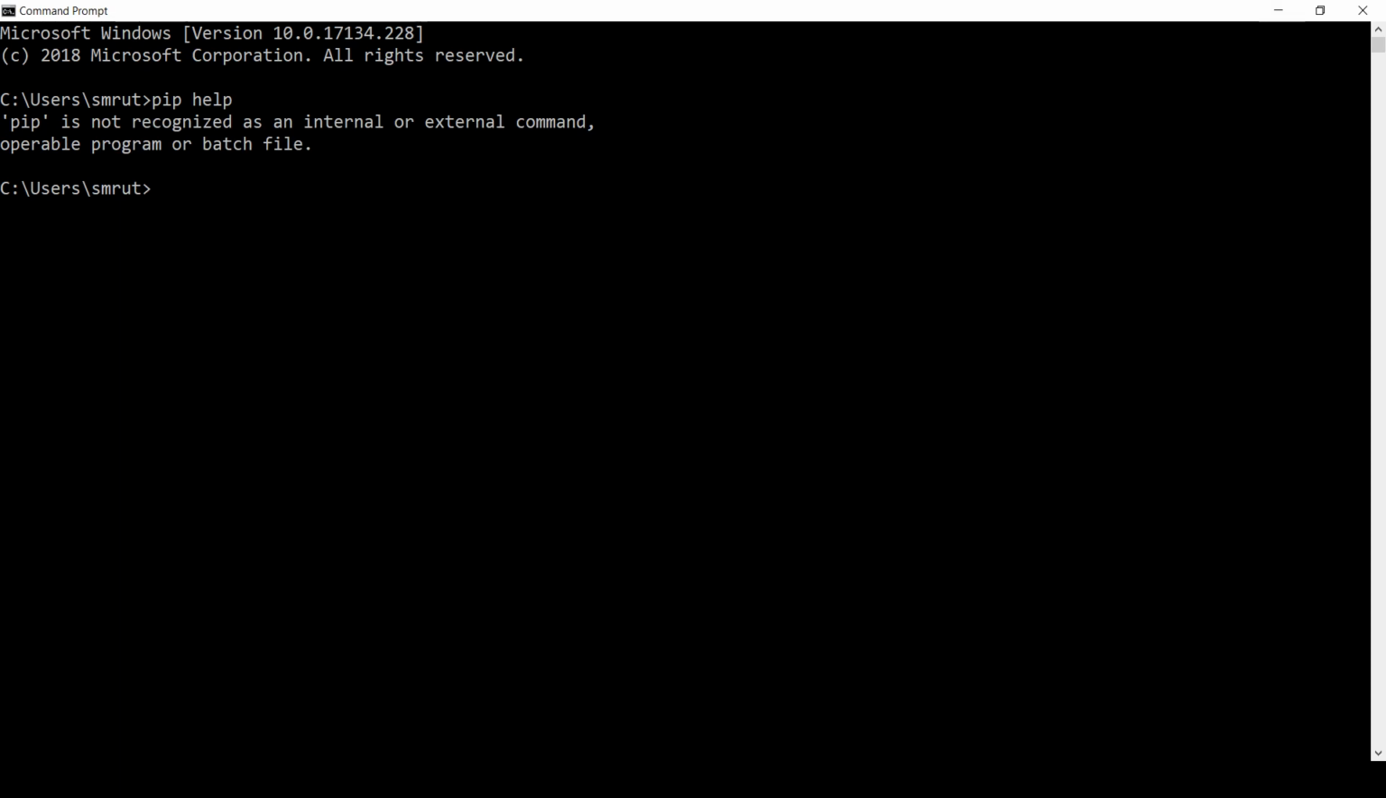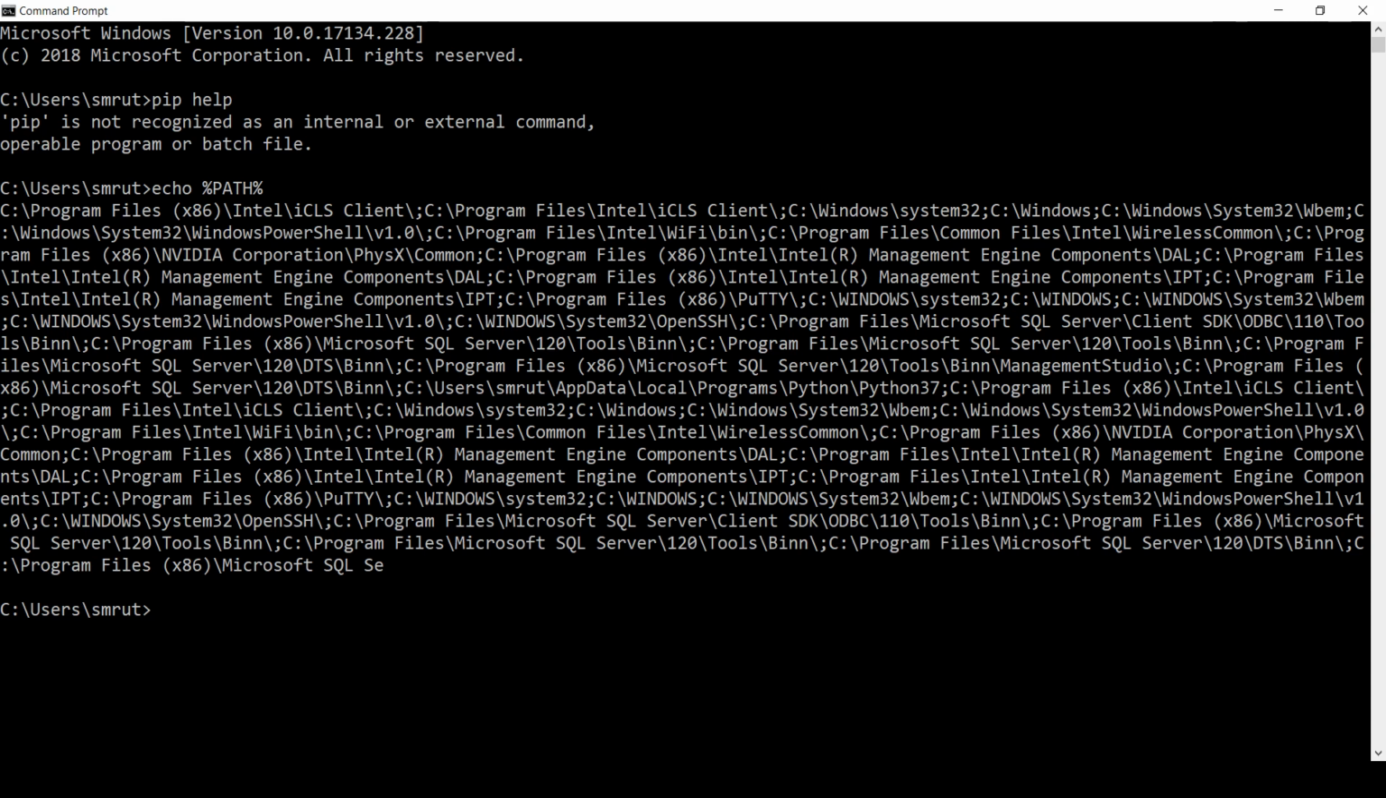You can avoid this error in many ways. The first way would be to set the environment variable using setx. But first let me show you the environment variable path. So echo, and if I say path, it will give me a list of paths, which is an environment variable, a system variable path.